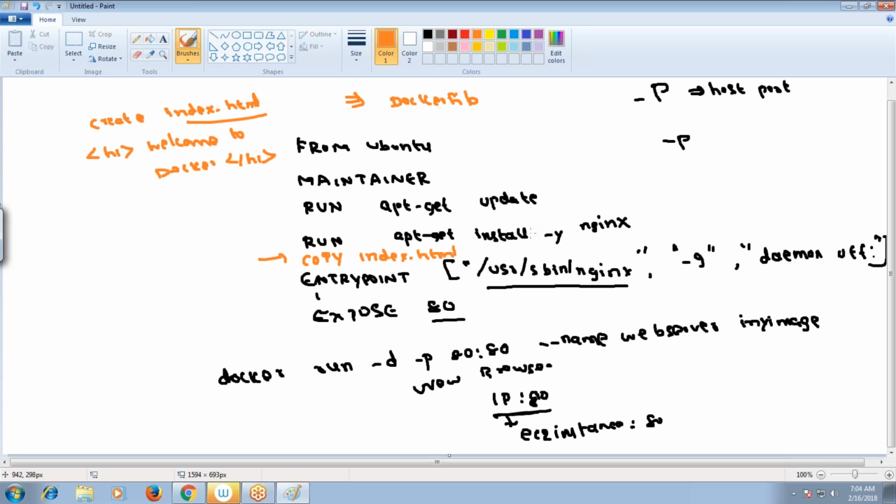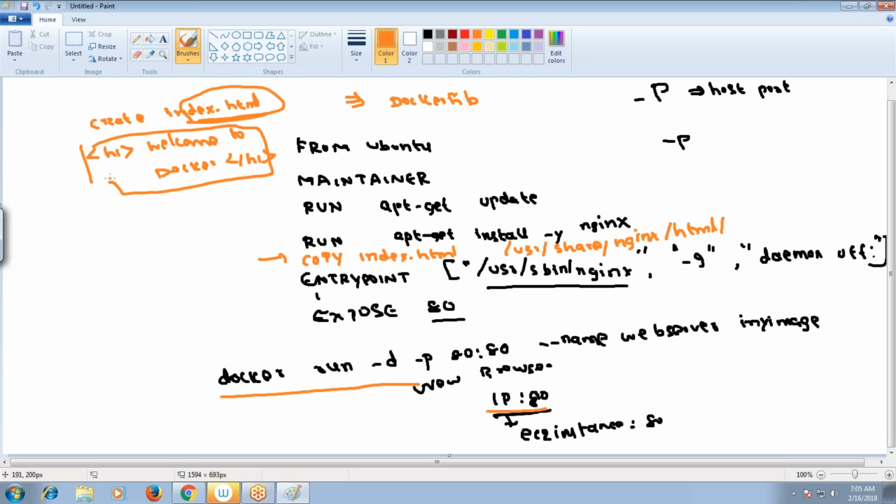You need to specify index.html. The default location is under usr. You have a folder by name share. Under share, you have nginx. Under the html folder, this index.html will be copied. So after that, if you issue the run command and open the browser, then this message will be displayed. Okay, these are the two things that we are going to practice now.